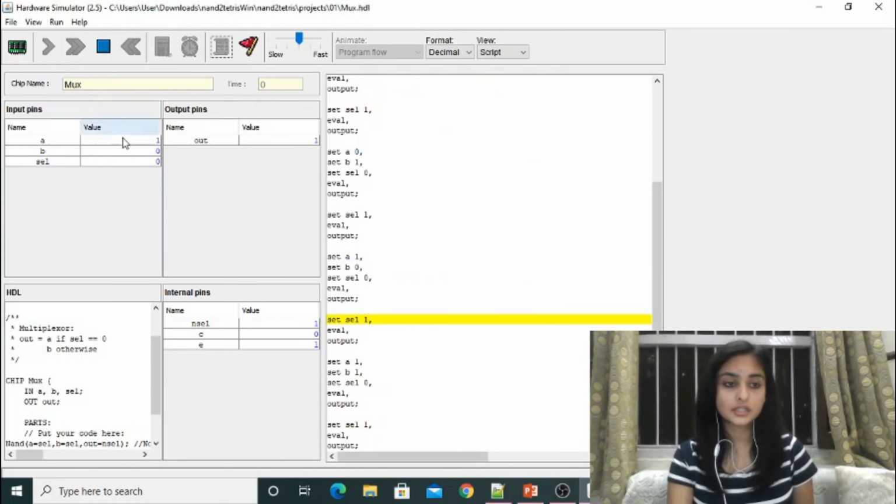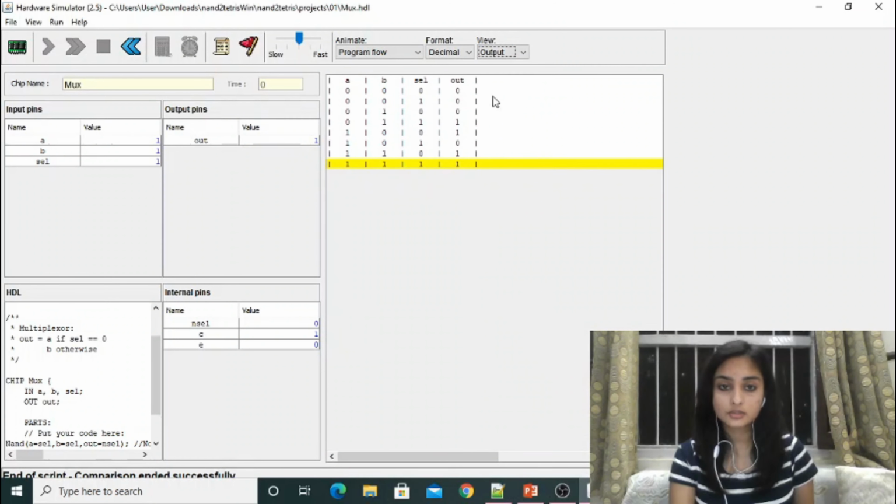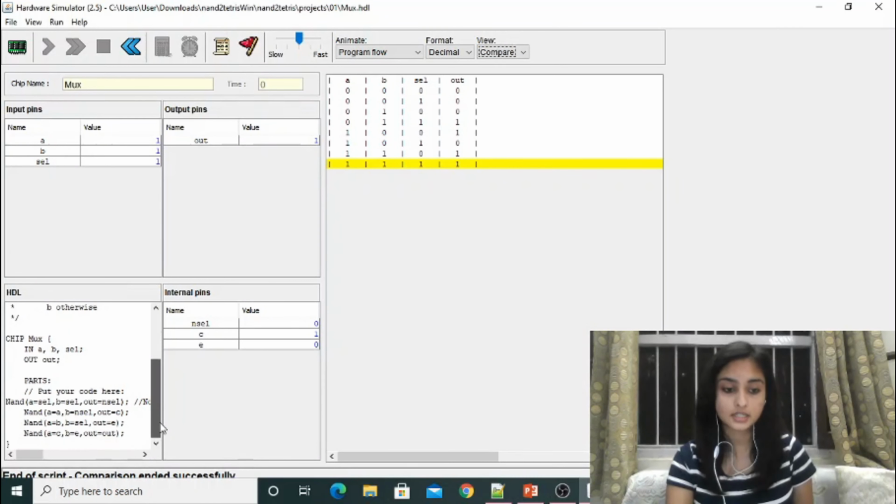As you can see, the values keep changing according to our given conditions in the input pin, and now we will check for our output. So this is the desired truth table that we will get from a multiplexer. Let's just use the compare function here. Yeah, as you can see, no changes were made after I clicked compare. Therefore, the truth table that we get here is the desired and correct one. Therefore, the code that we implemented over here in the HDL part is correct, and our multiplexer runs successfully.